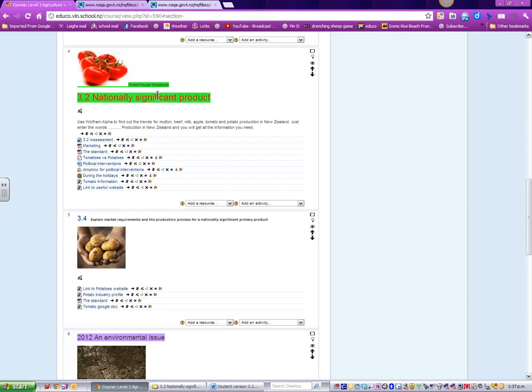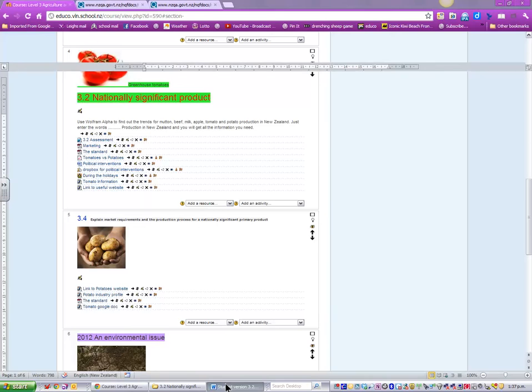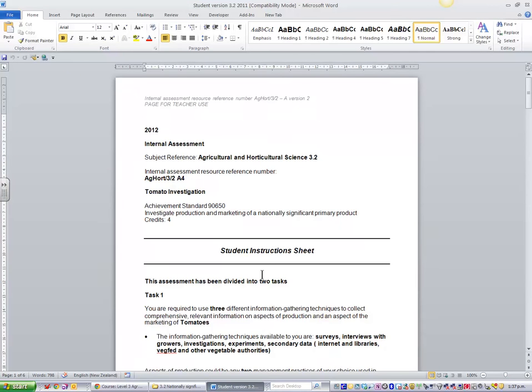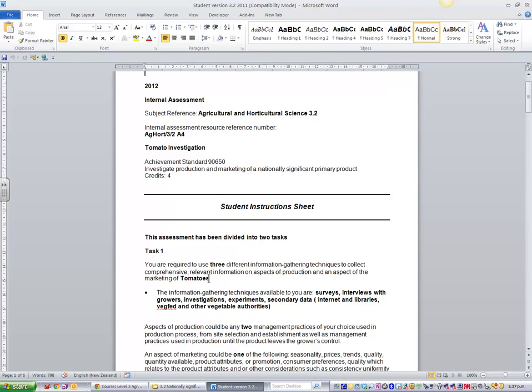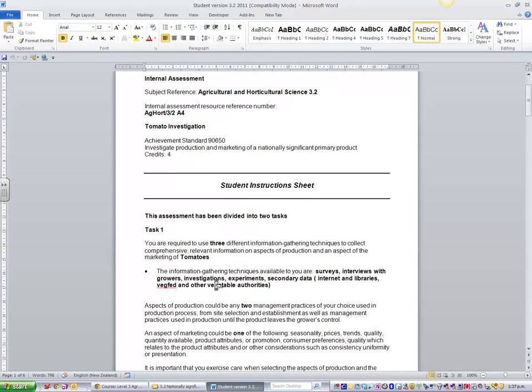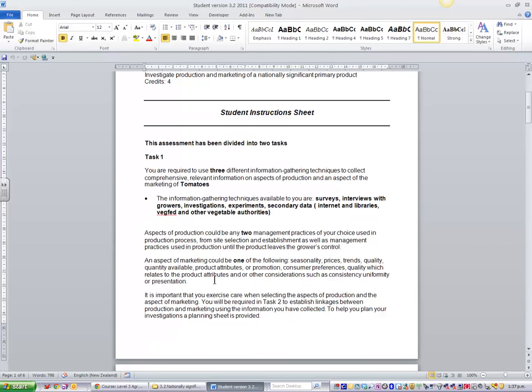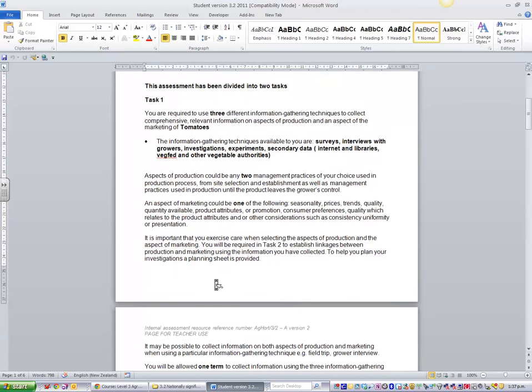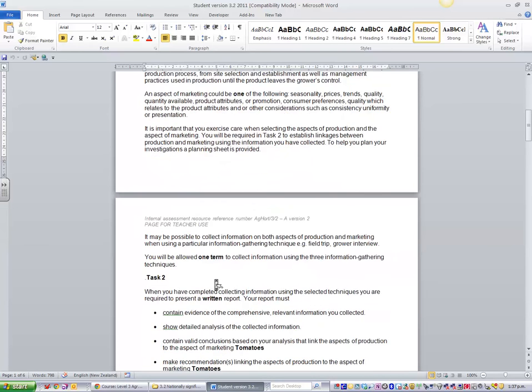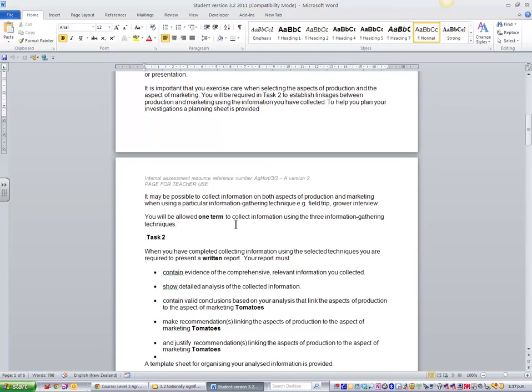Now what I've done there is actually prepare that so it is ready for tomatoes. When you download this, you can alter it. So it may be that you decide you're going to do beef, for example. And as you work through that instruction sheet, every time you see tomatoes, you need to change it to beef. You're given one term to collect the information.